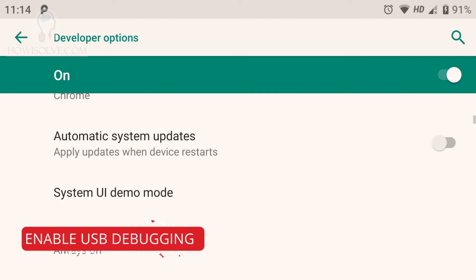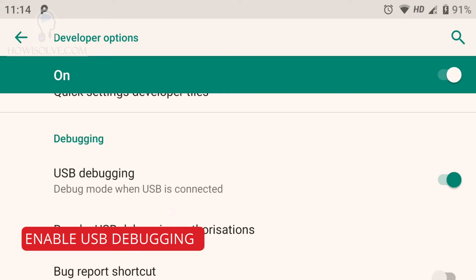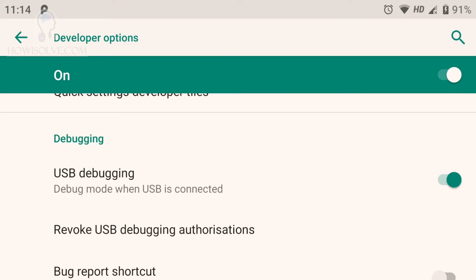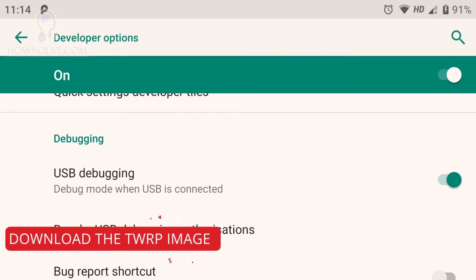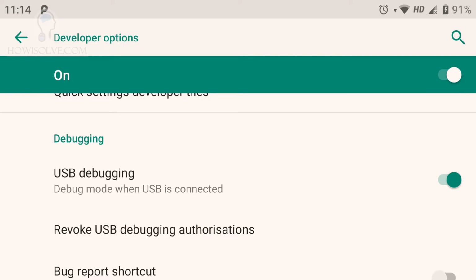And then we'll scroll down and over here you will find USB debugging. Simply tap on USB debugging to enable it. Once you have enabled USB debugging, now we'll head back to our desktop and we'll download a TWRP image for your particular mobile phone model. So we'll go back to our desktop.